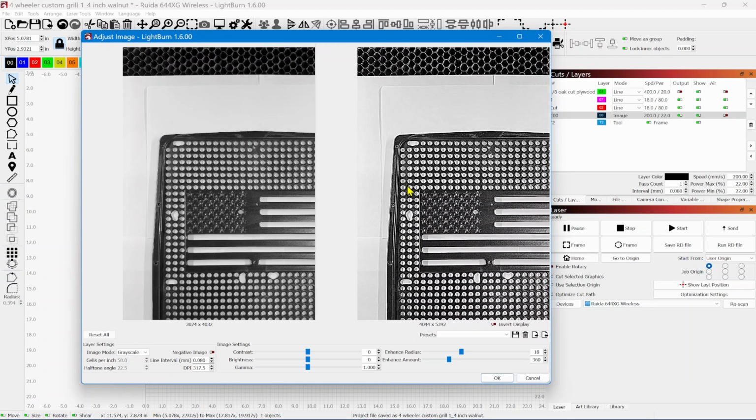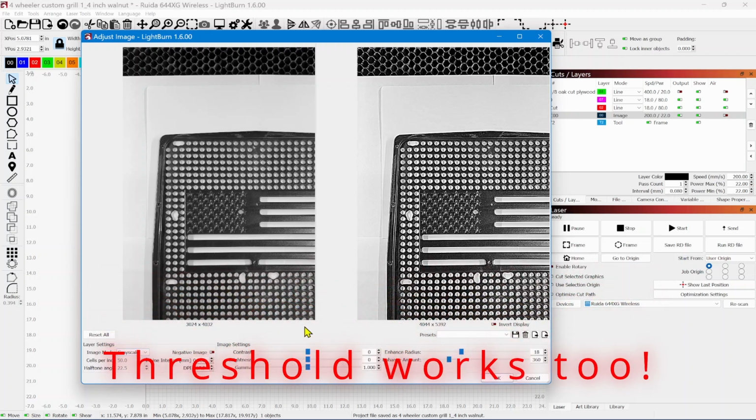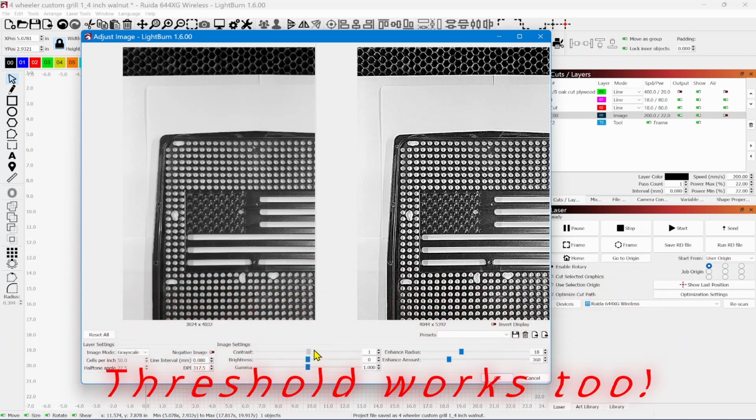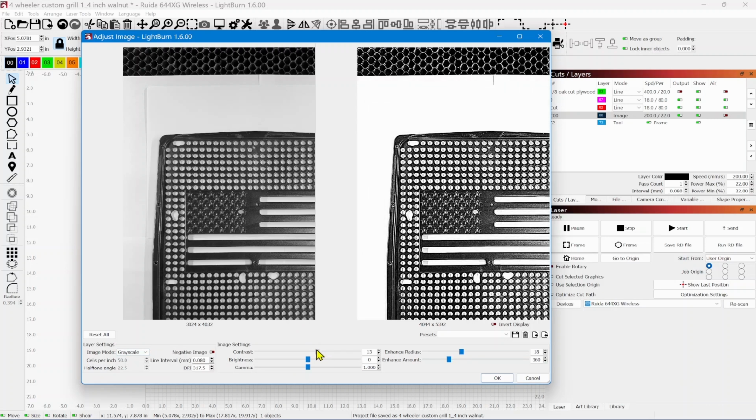The other thing that we want to make sure that we do is see how this paper is kind of a gray color, which means there's less contrast between the grill and the paper, and we want as much contrast as we can get. We want to make sure that our image mode is set in grayscale, and you'll see why here in just a minute. And then the other thing I'm going to do is come up here and increase the contrast to make that paper bright white. And what that'll do is help LightBurn determine what parts we want to trace.